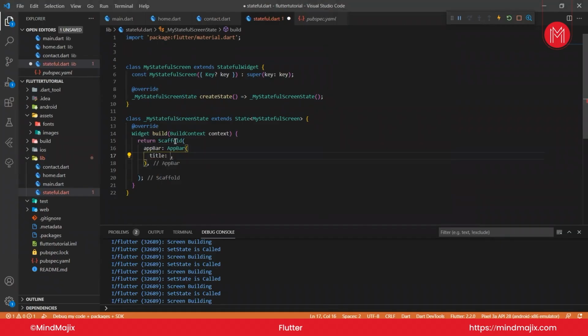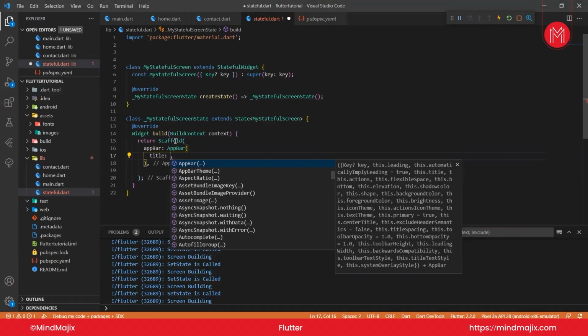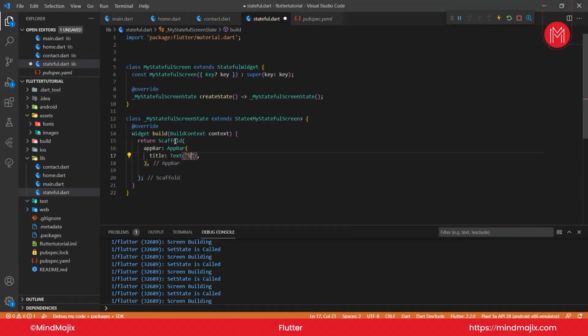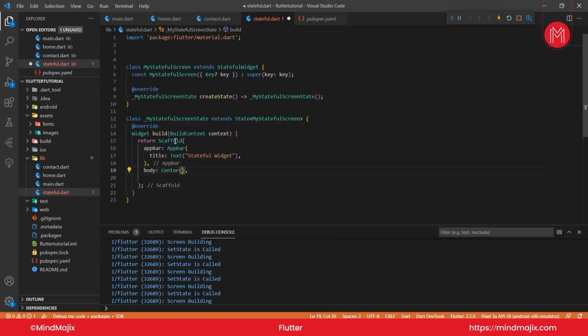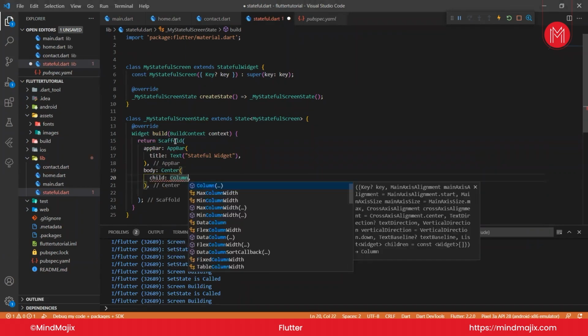In the title, have a text of stateful widget. In the body, let's have a center widget, and child, let's have a column widget.